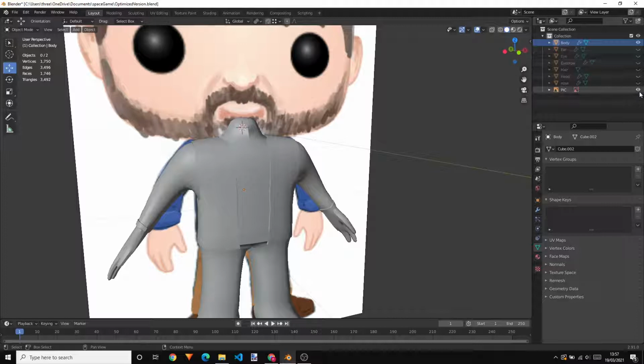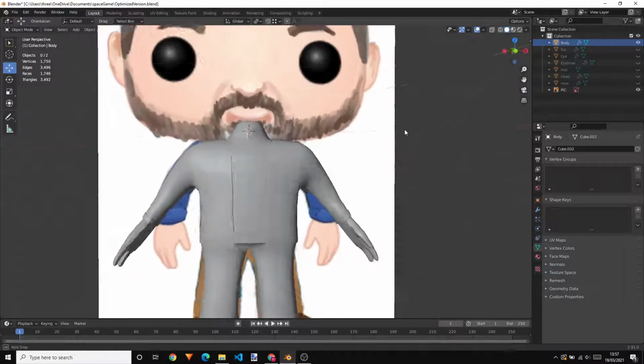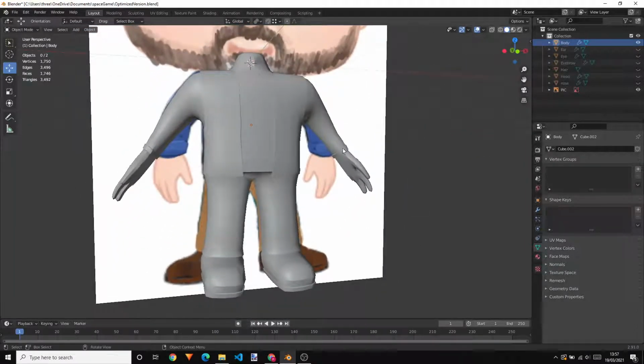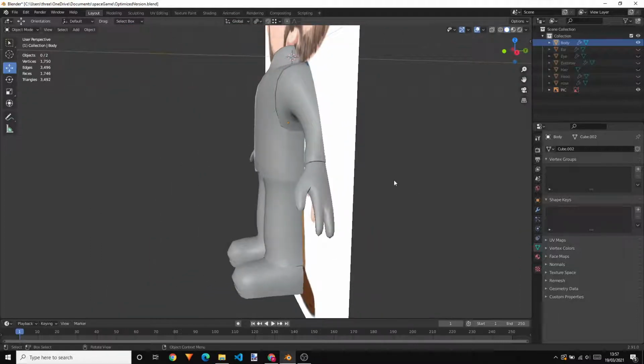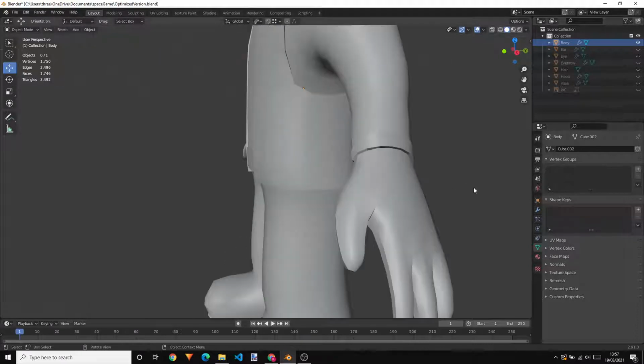Where's the eyes? Yeah. So we've got the waistcoat, we've got the belt, we've got the cuffs, we've got the trousers, we've got the shoes. We could mess about with the hands.